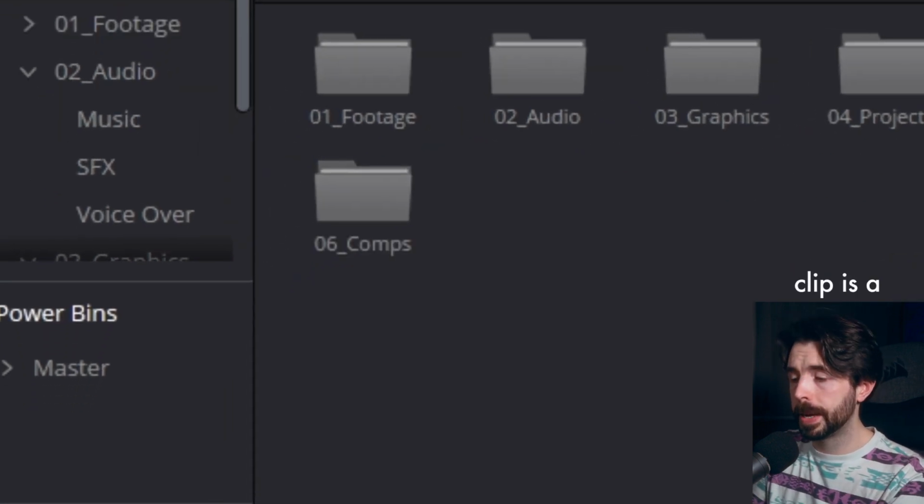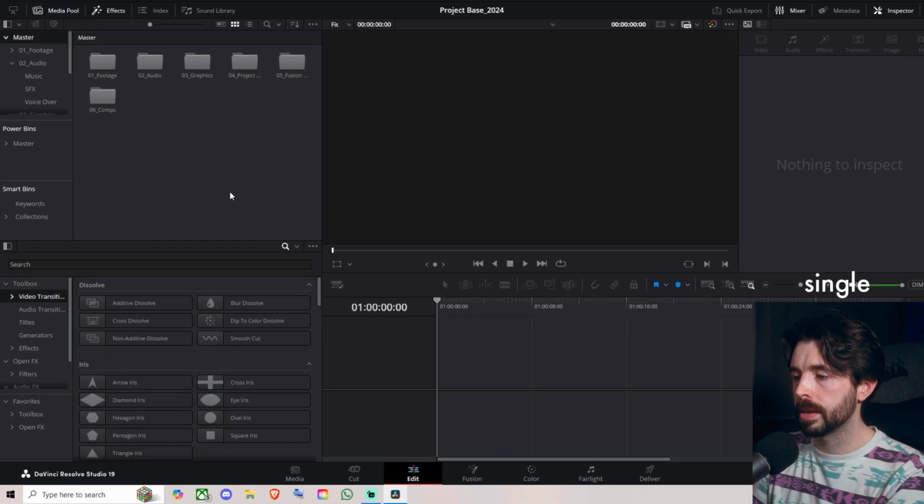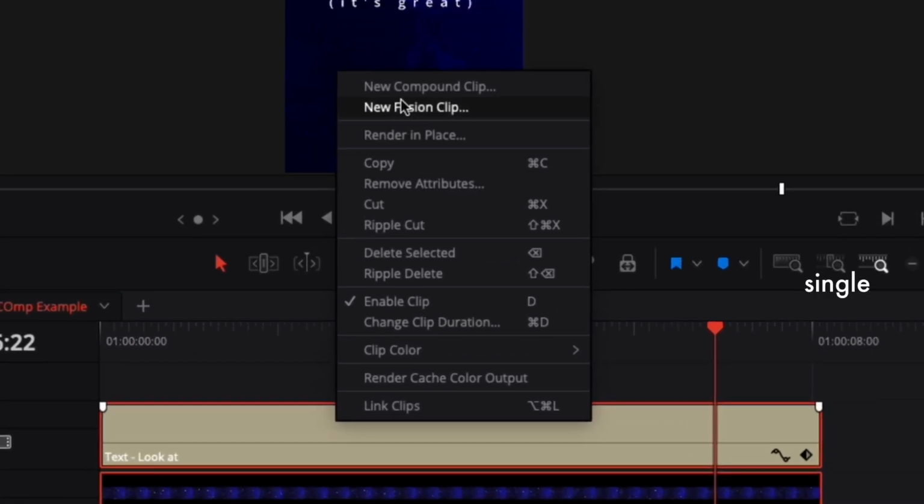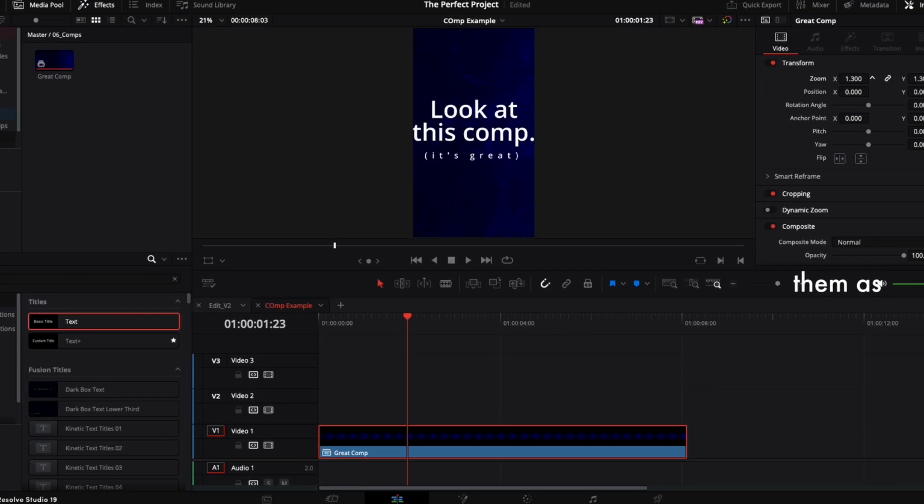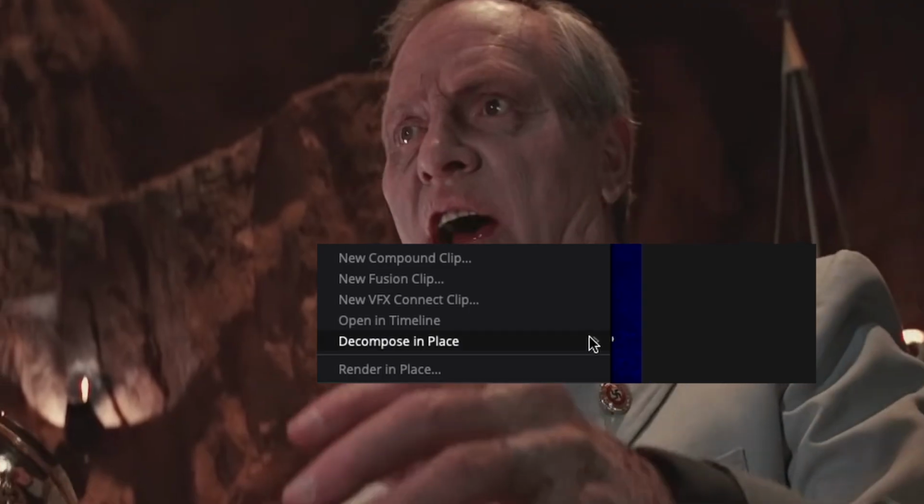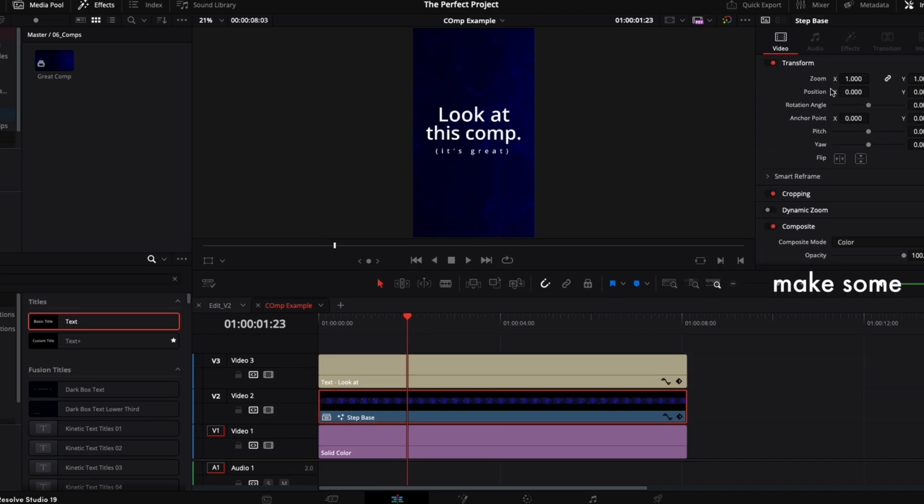A compound clip is a container that groups multiple clips, layers, and effects into a single clip within your timeline. It's like a nesting sequence in other software, think Premiere Pro. By turning a series of clips into a single comp or a single entity, you can manipulate them as one unit while still having the flexibility to edit their content. You can also decompose these in your timeline as well if you want to unstack them, make some adjustments, and then recomp them again to save on rendering.